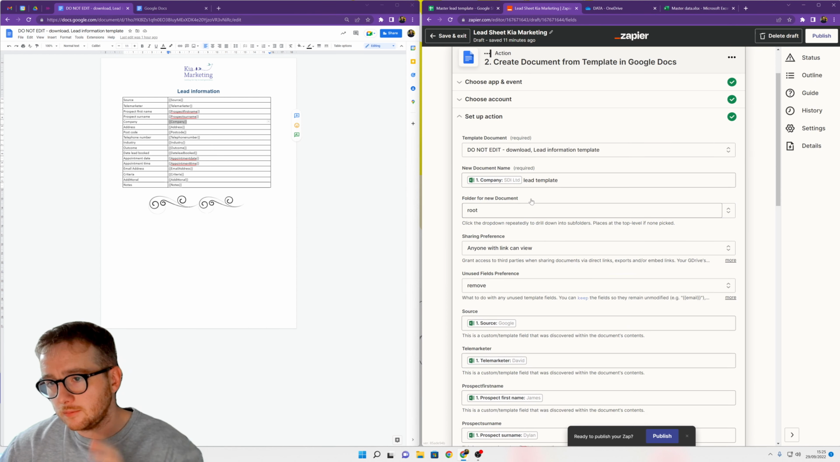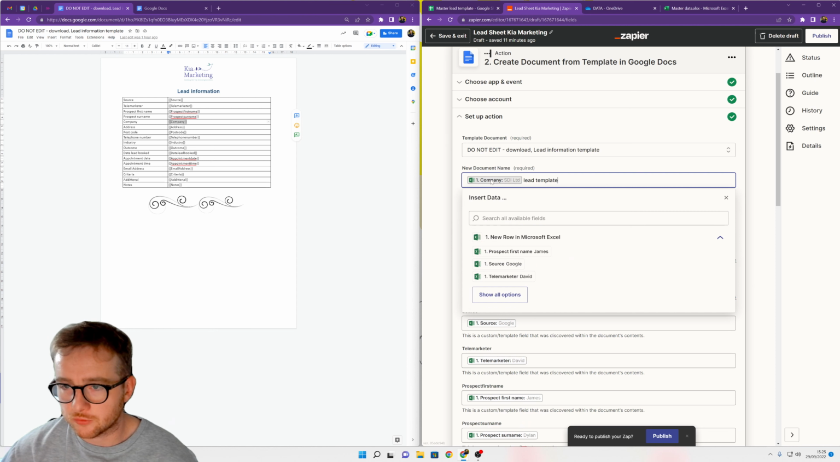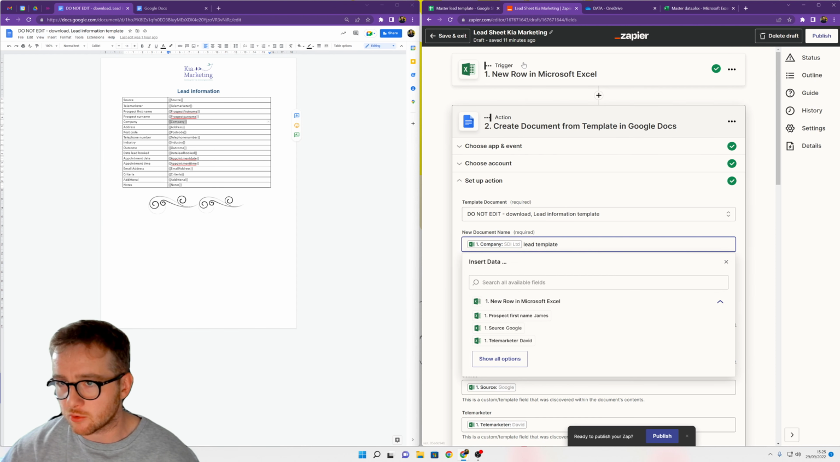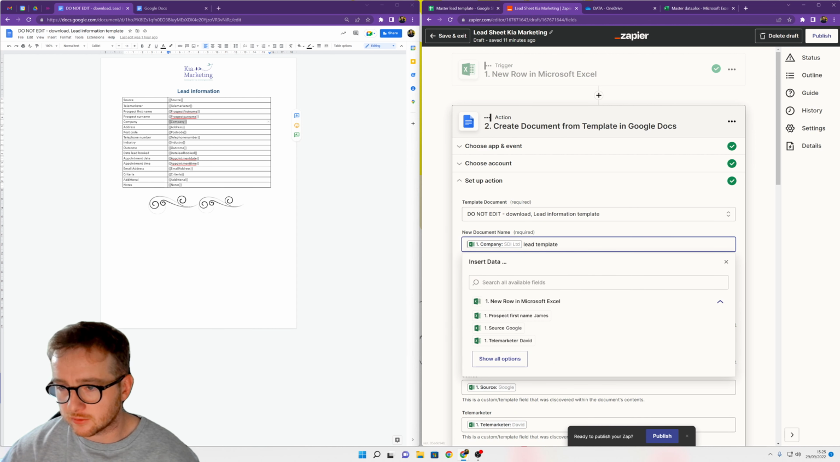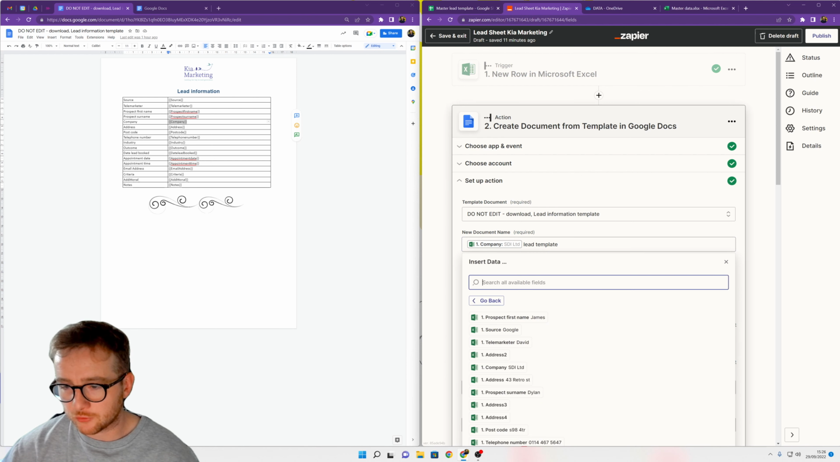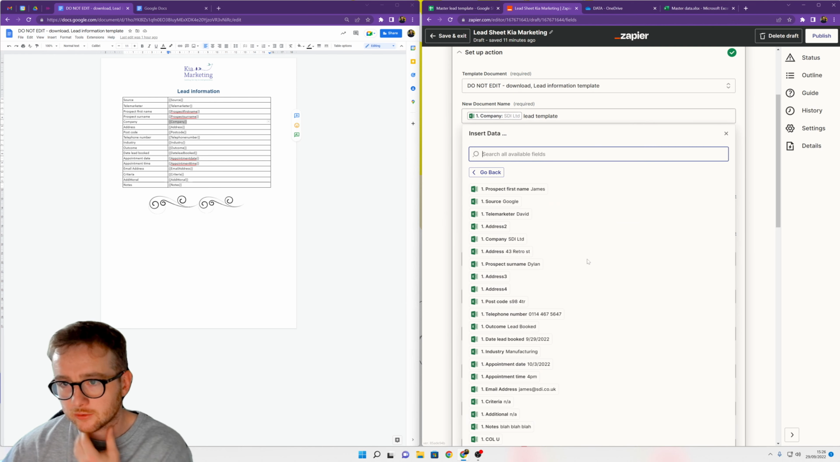We're going to want to name it. So I can pull the company name through from the information that we've pulled through from the initial trigger. If you click on any of these boxes here, it's going to bring up all this information from the Excel sheet that we pulled through. So I've just come in here and literally clicked.